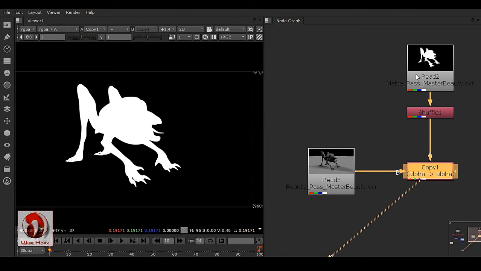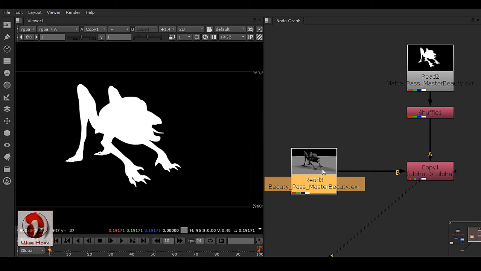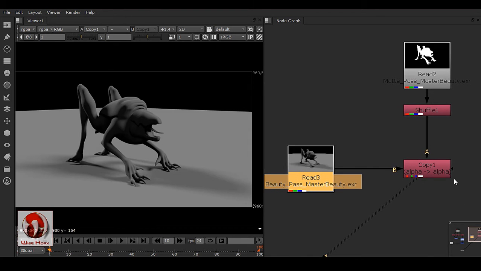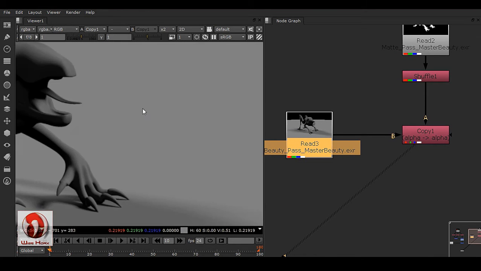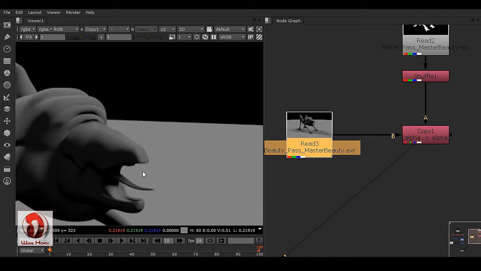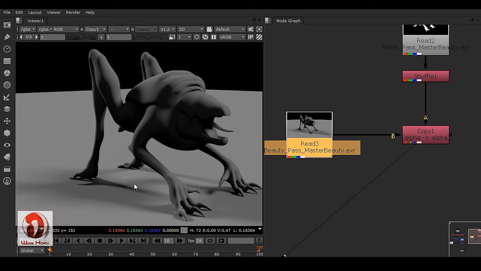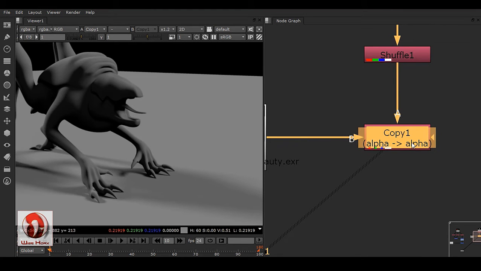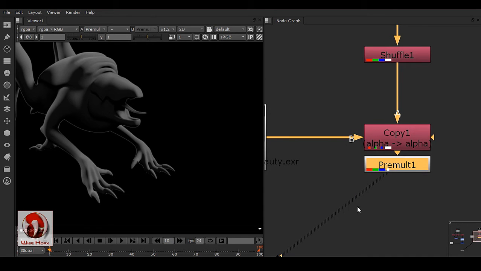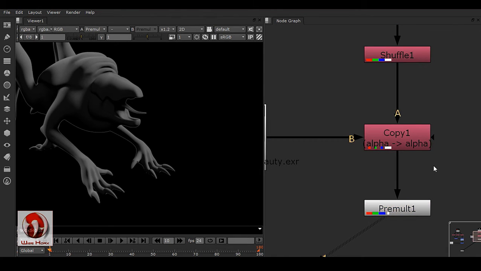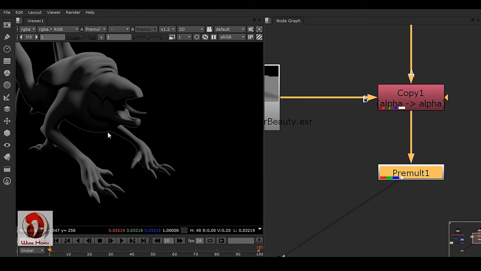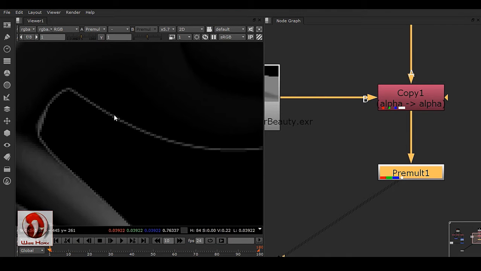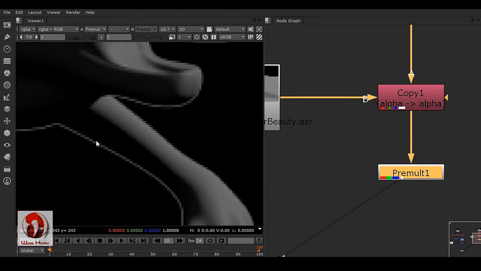You can see it is now there in your alpha channel. But we need to get rid of this ground. So for that, whenever you are using copy alpha, you have to use this premult node here. So now, once you have used that premult node, you can see here we have an edge problem.